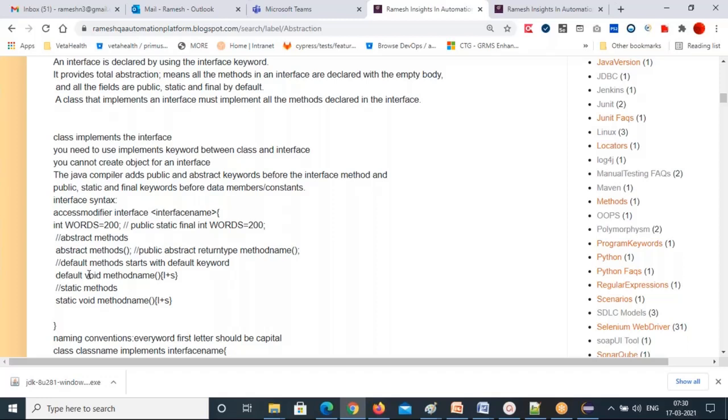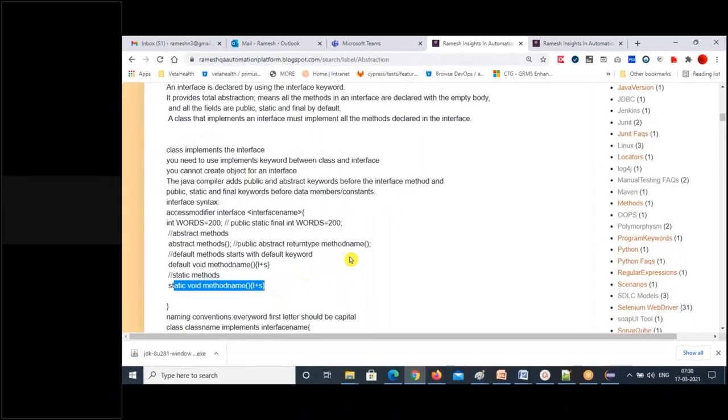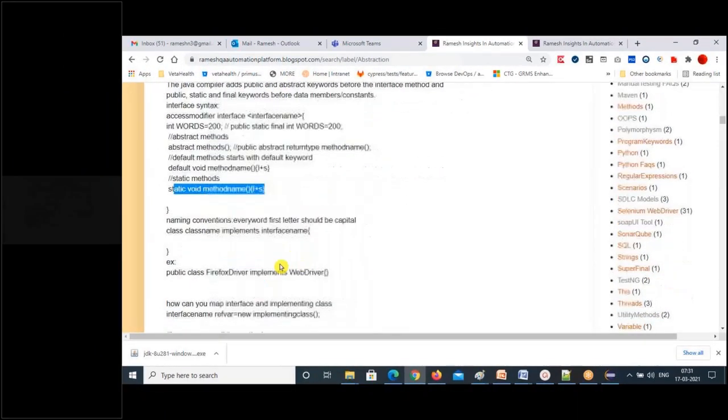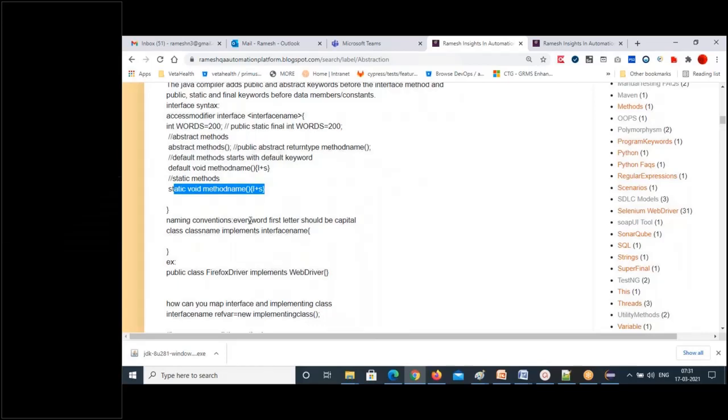A default method starts with the default keyword, default void method name, and you can implement these default methods. Static methods you can also implement. These two were added in Java 8. The naming convention of an interface is that every word's first letter should be capital, the same as a class name. How you write a class name, you write an interface name the same way.